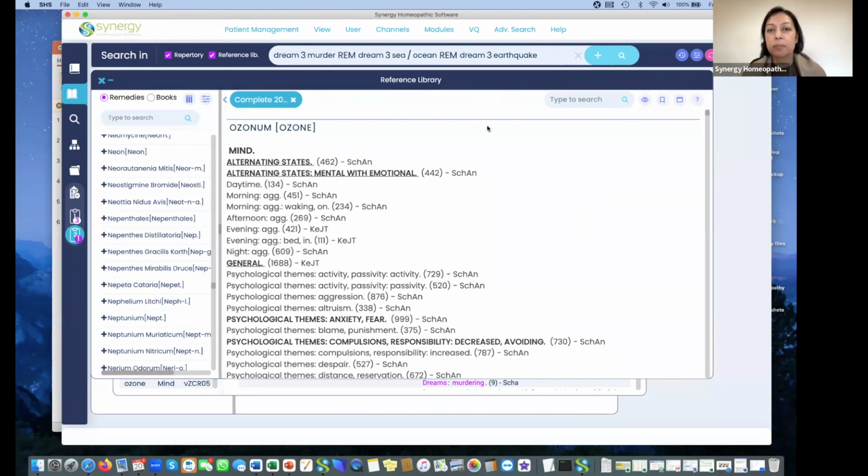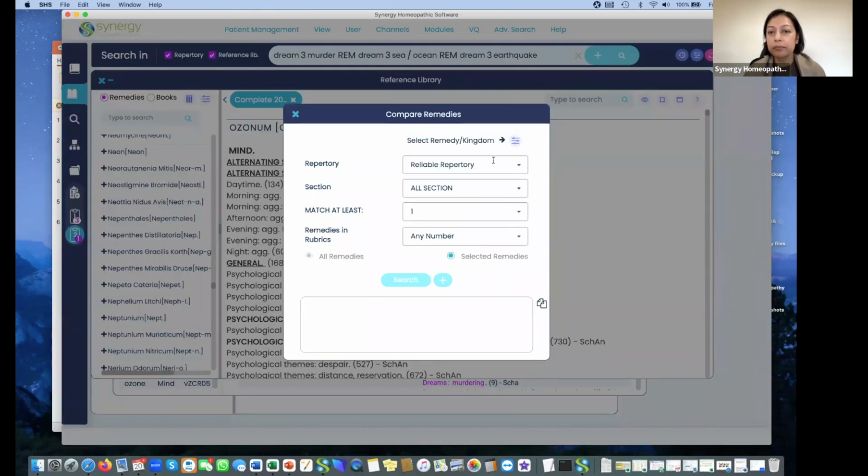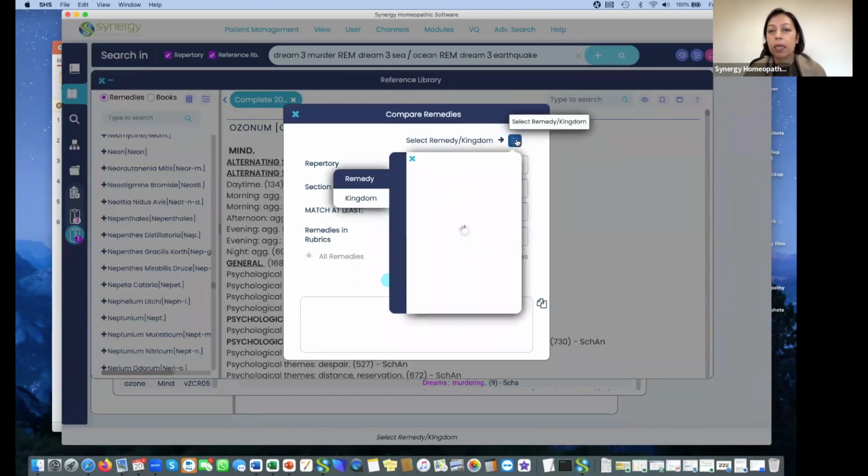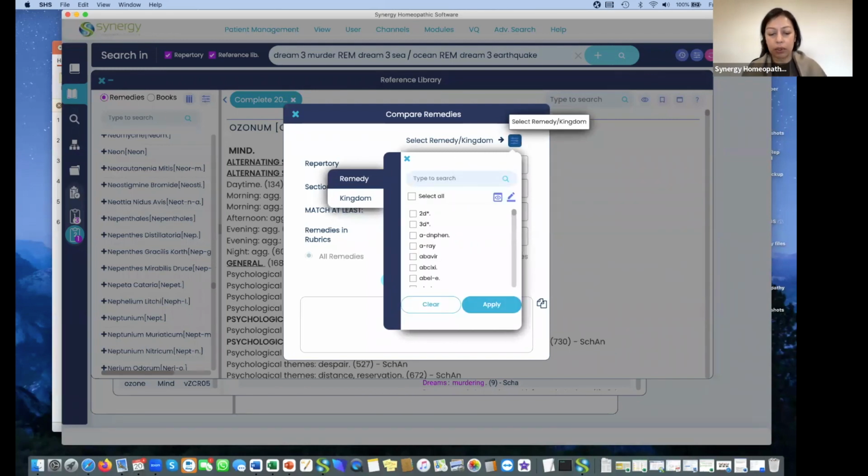Another feature that's possible to use in terms of differential diagnosis is to compare remedies. And this is an advanced search feature. It is in all the programs, regardless of the library you have. And you can just come here, you can choose your remedies. So let's say we decide to look at ozone, and then compare it with oxygen.